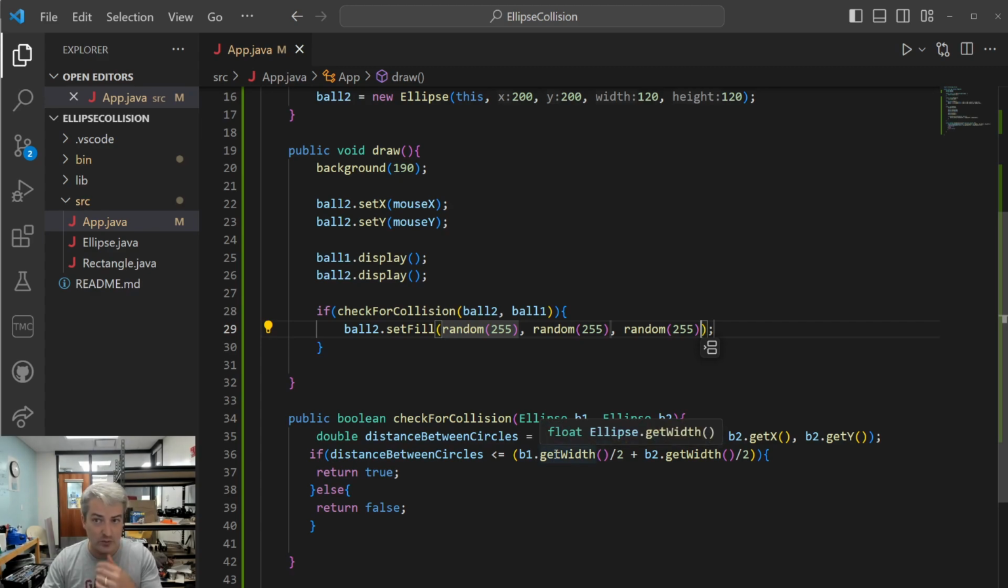I'm going to make a couple more videos, one checking to see if two rectangles are colliding, and then I'll also try and see if I can get one to do an ellipse and a rectangle colliding.